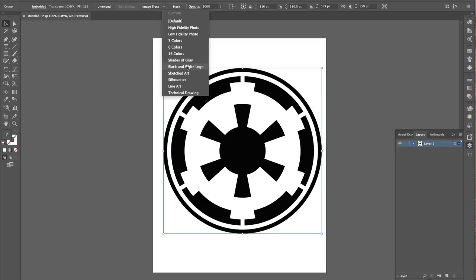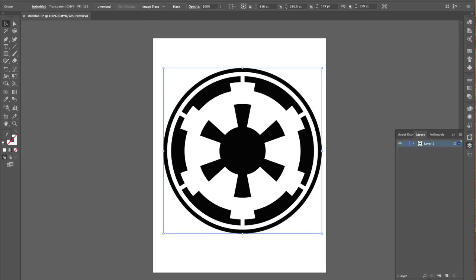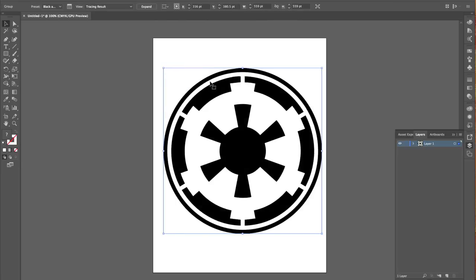I've tried line art, but it does some kind of weird things. If you do line art and you try to trace it, my machine's a little slow, bear with it, it might distort it to something you don't like. That is just not going to work, not even close. Again, Control Z or Command Z is your best friend. Right here, I'm going to go with black and white logo and see what it does. Sometimes you have to be careful because it might change some stuff up.